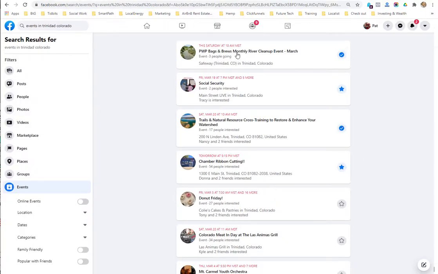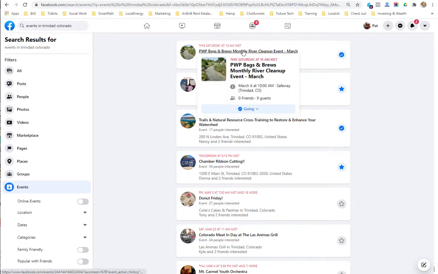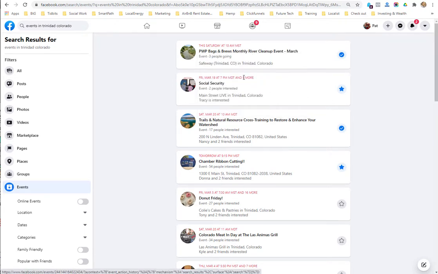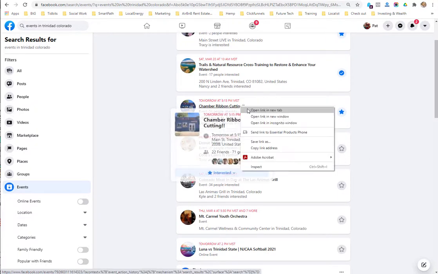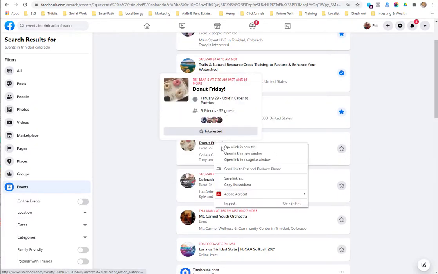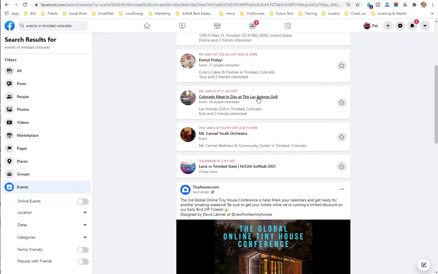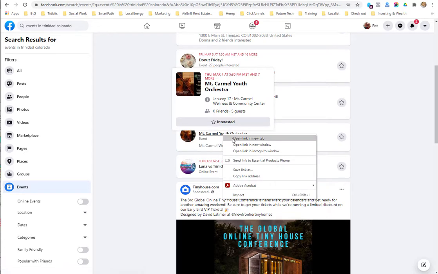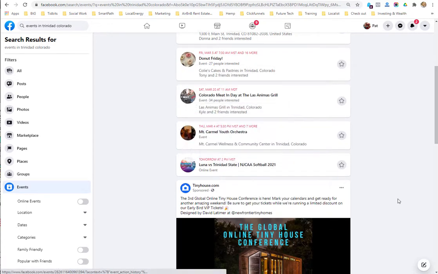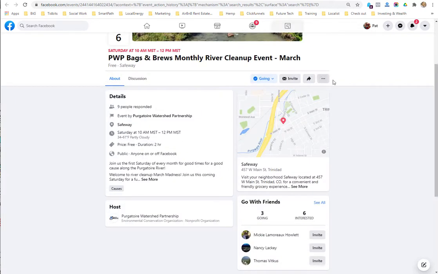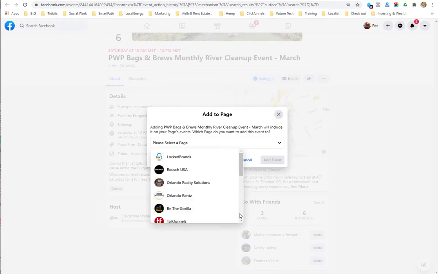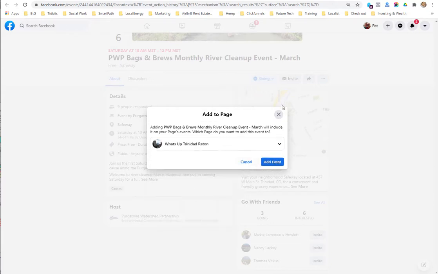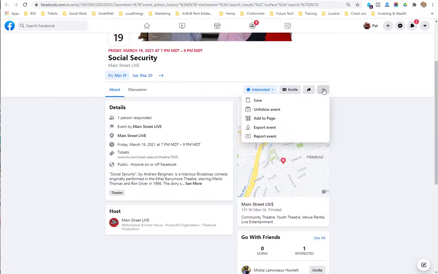Okay, so right now I'm just going to open these ones up. I've already added some of these, but I'm going to open up ribbon cutting, Donut Friday, meet in day. So this is what I do. I just open all of these up in a new window. Same thing as before, same recipe. I'm going to go in here and click to add a page. And this is how fast it is to add a whole bunch of events.